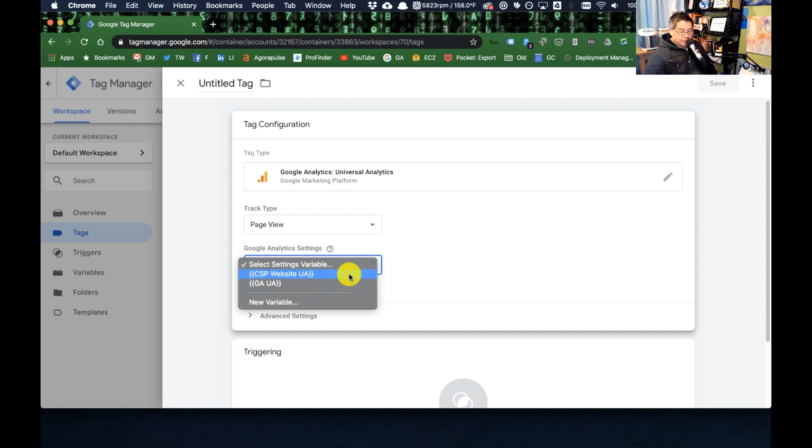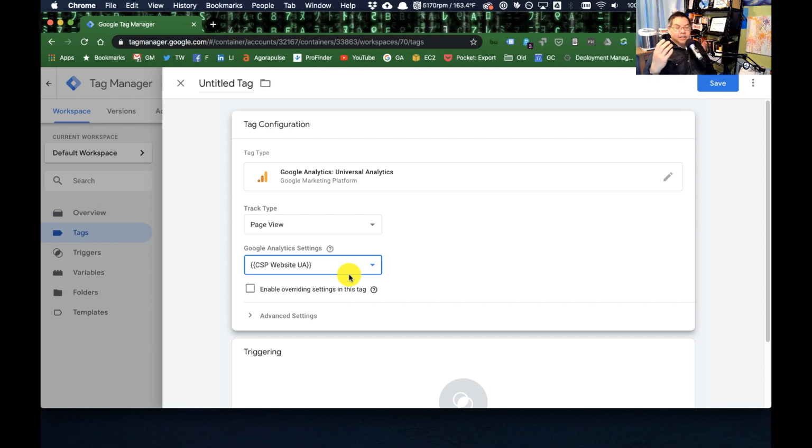I have some experimental versions in here, so there should be only the one if you've only created the one variable. This now contains your e-commerce settings, your display advertising features, all that stuff that you'd want for advanced application of Google Analytics here. And you never have to worry about mistyping the ID number if you've done it right the first time.